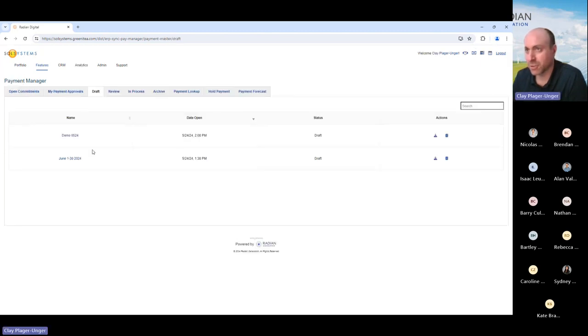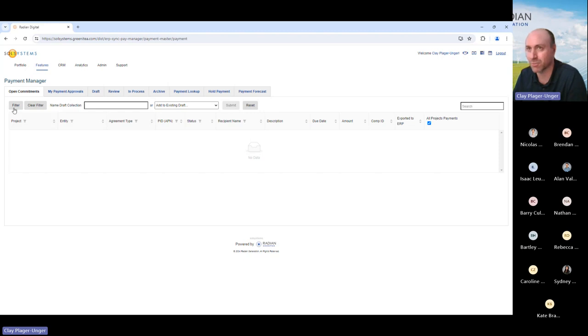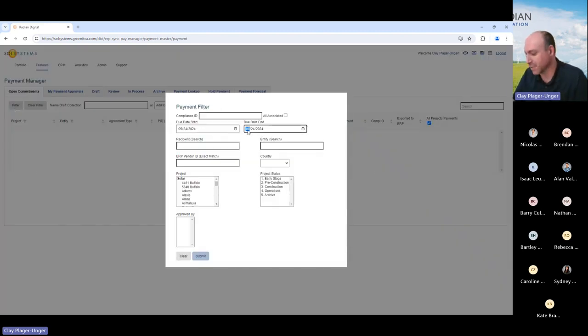And so moving this to review, the collection would go to review. Approvers will receive the email alert. The email alert contains a URL to this interface called My Payment Approvals. This is user specific. So depending on the payments that are in review and are assigned to that approver's user, those payments would show up here. And it's a similar interface to this.